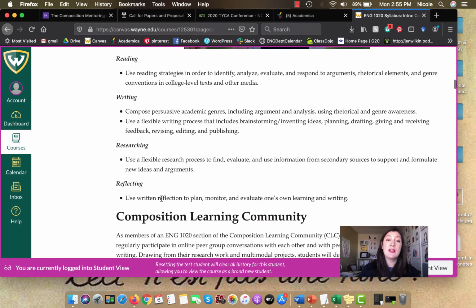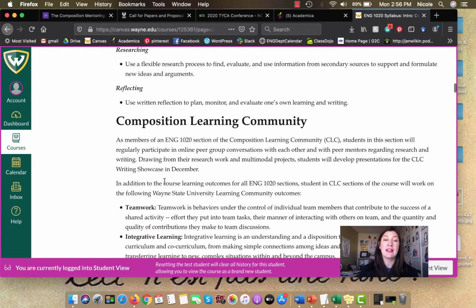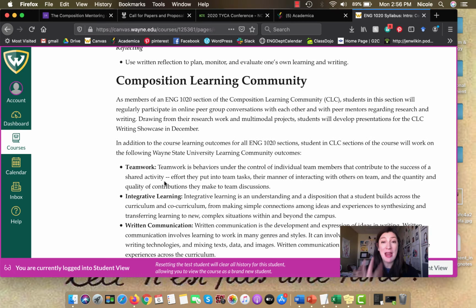I'm going to just tell you really quickly that we're going to look at reading, writing, researching, and reflecting as 4 parallel goals for us to be growing in and learning about in this course.